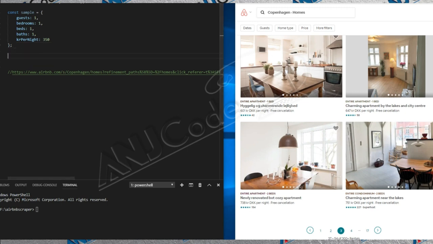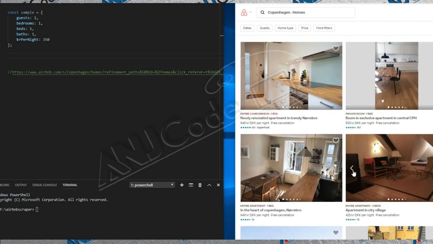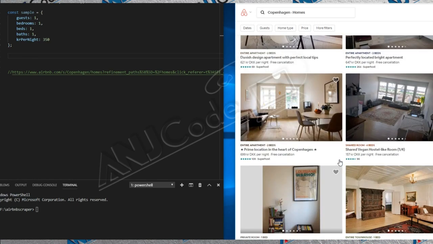Okay, in the next section we are going to go into this page, load it into Puppeteer, and get all of the URLs we see on this page here.